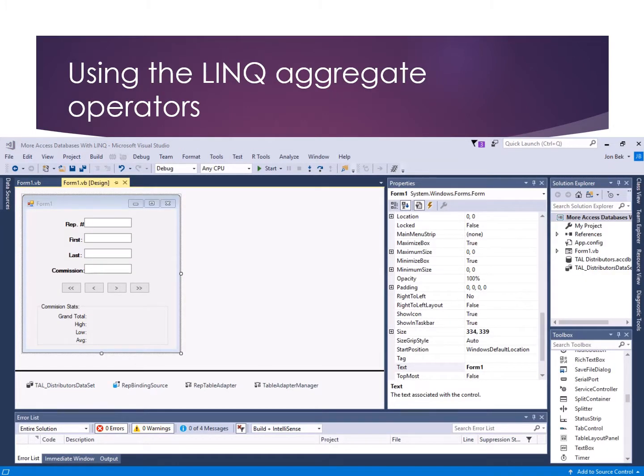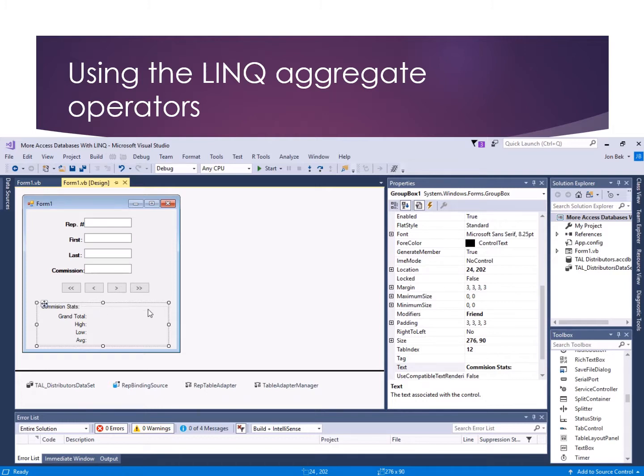Now that we've come to understand how to use LINQ queries, let's explore some of the aggregate functions of the LINQ system. Aggregate functions include functions such as making a sum, finding the maximum or minimum value, or taking an average. So I've expanded the sales representative form that I'd created previously, and I've added a group box. In the group box, I've added some labels for the grand total, the highest value commission, the lowest value commission, and the average commission.